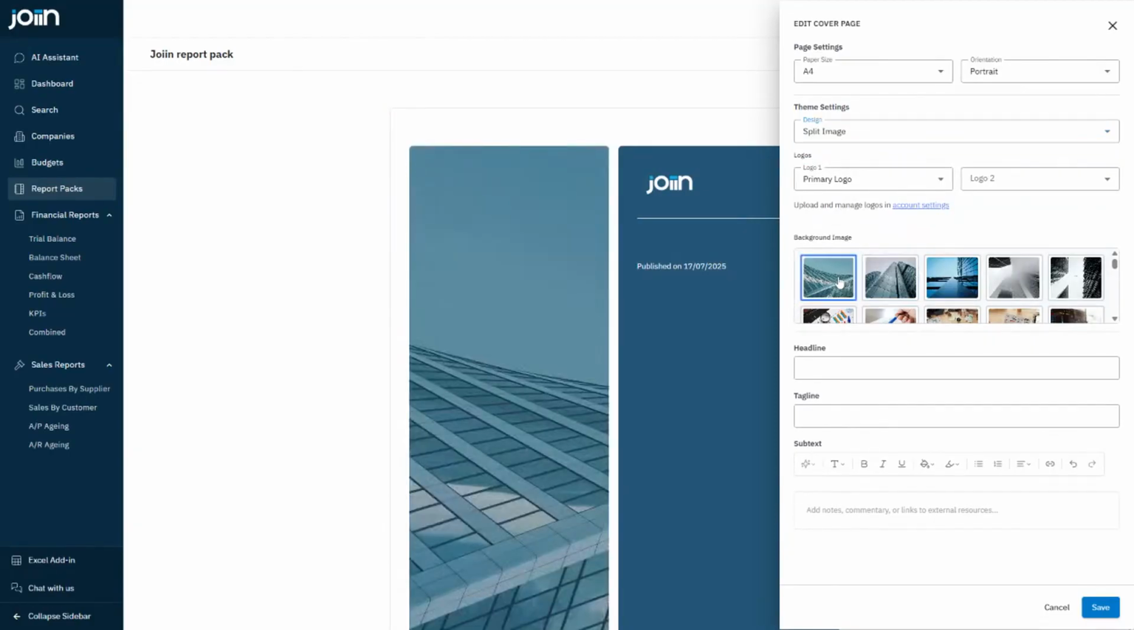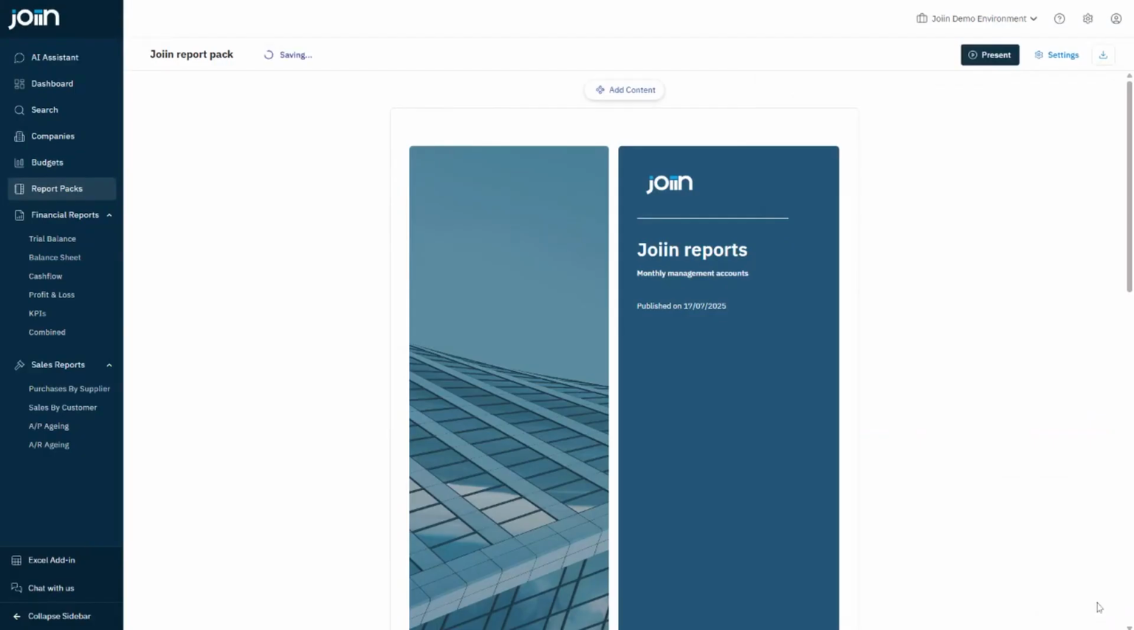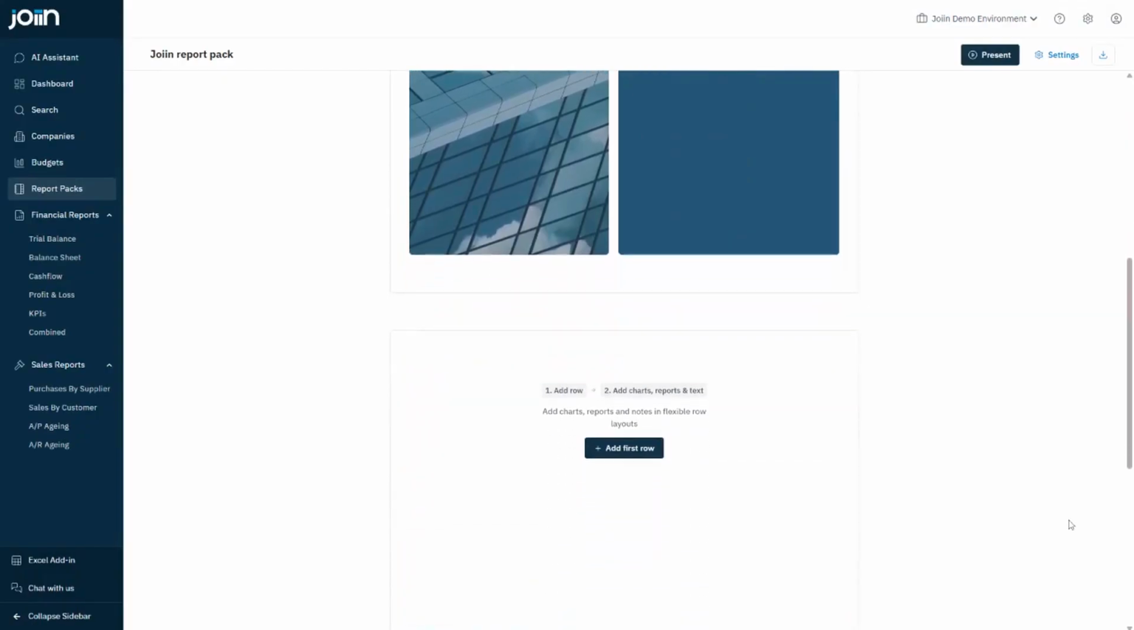I'm going to choose this one from the list, and then we can give our report a name. So I'm going to call it Joiin Reports, and then I can give it a tagline as well. So I can call that Monthly Management Accounts. Now we can begin adding content to our report.